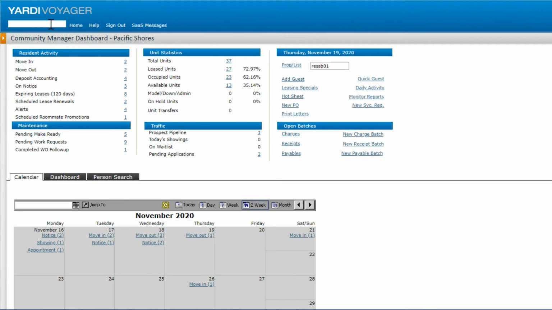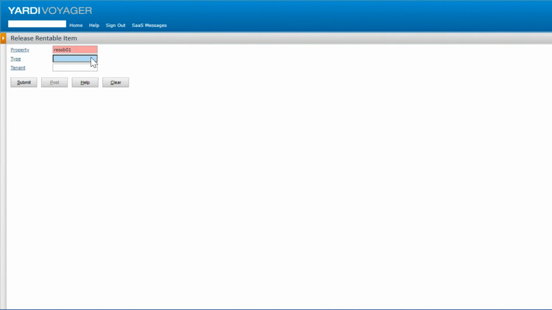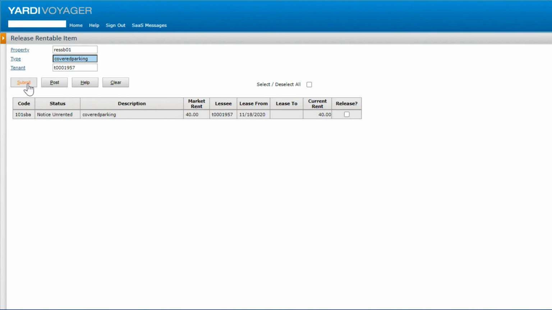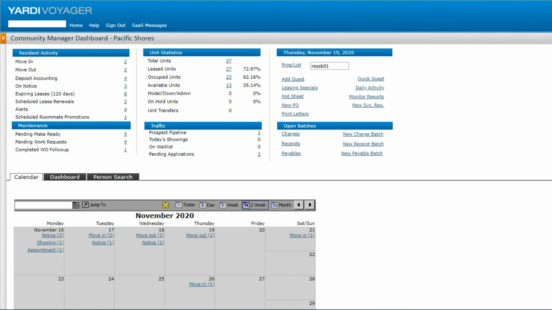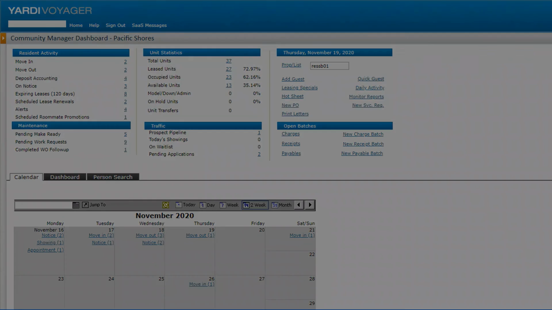We can release rentable items from the Release Rentable Item screen. To get here, type Release Rentable Item in the menu search. Enter the property if not already populated, the rentable item type, and the resident. We then click Submit to bring up the Release Rentable Item menu that includes the tenant code. On the Release Rentable Items screen, check the Release checkbox for the rentable item to be released. Click Post and then click OK to release the item. That's it for managing rentable items with Voyager 7S.